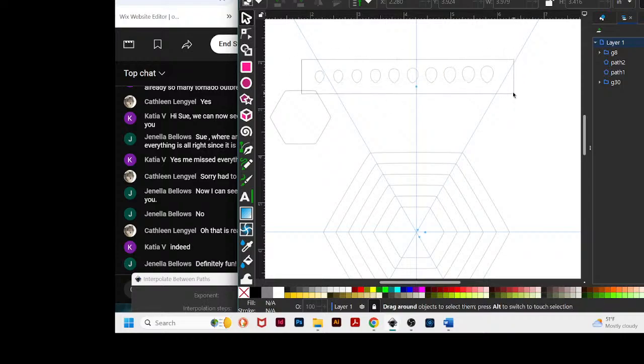So let me select them. I can't even select them. Unlock. Select them. I'm going to click the plus over the minus sign in the left corner here and make a layer 2. So I have layer 2.